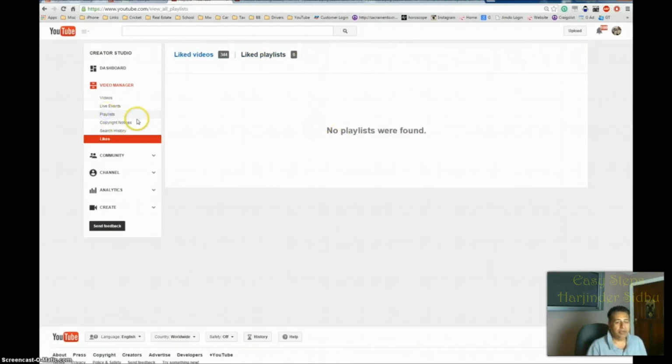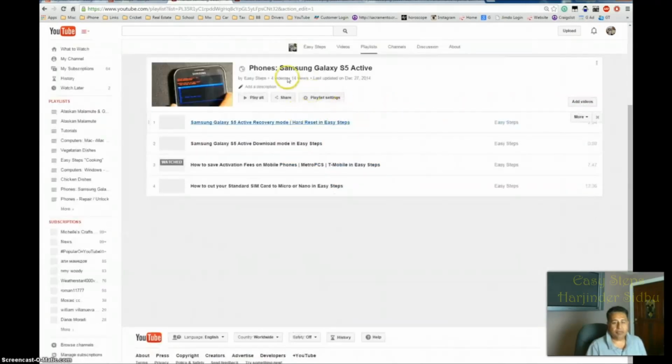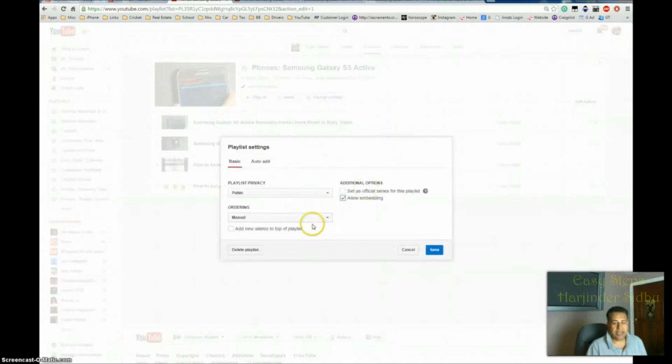And I can show you how to delete it. There are two ways to delete it. One is if you go on edit. Once you edit it, it will open the playlist itself, and then you go on playlist settings, and you can delete the playlist from here.